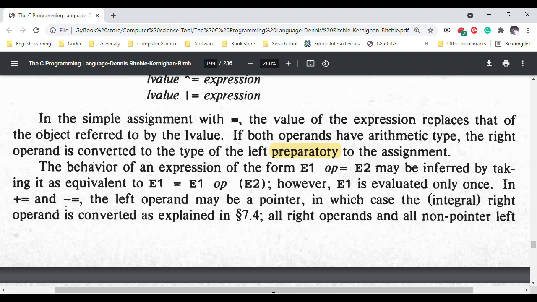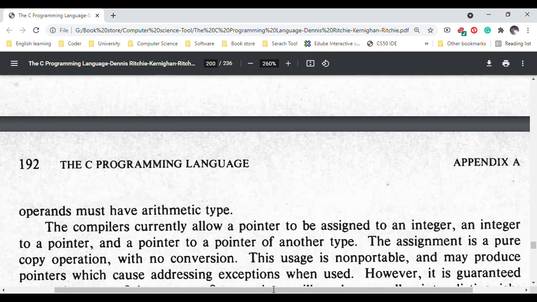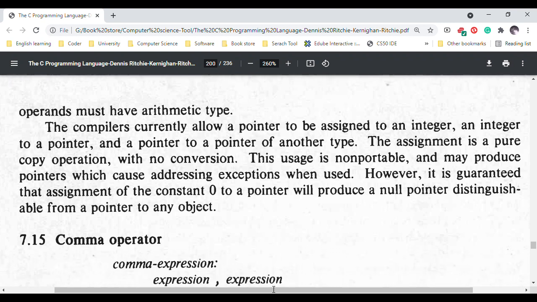In plus equal or minus equal, the left operand may be a pointer, in which case the integer right operand is converted as explained in 7.4. All right operands and all non-pointer left operands must have arithmetic type.